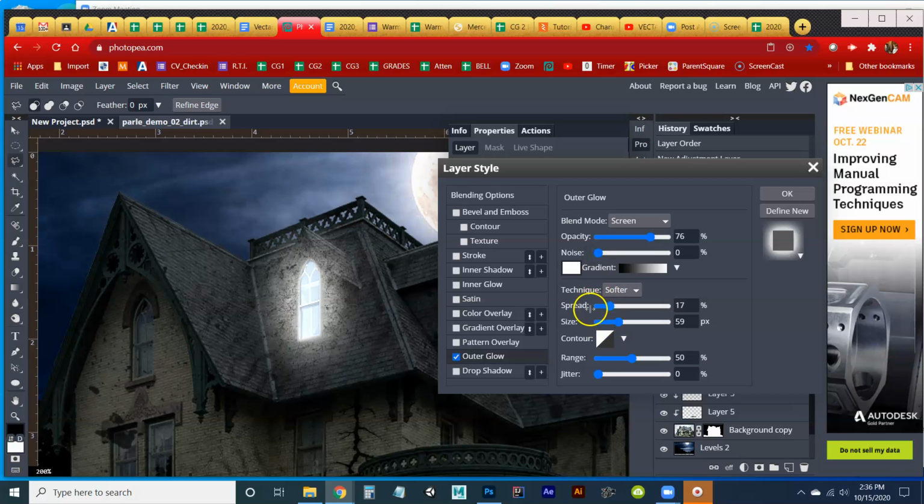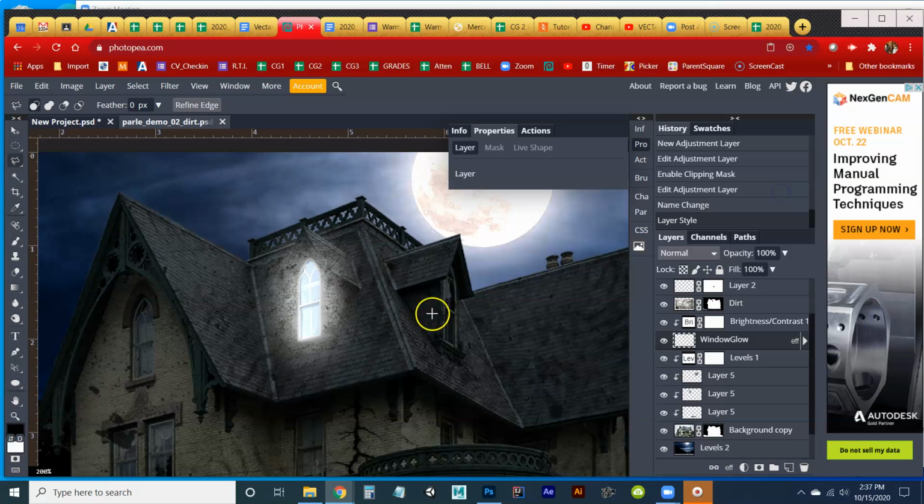Spread and size are really the ones you need to pay attention to. So I think by default, they're both pretty far down. I'm going to do size first, which adds like this feathered sort of gradient out, and spread will create sort of more thickness. But again, don't go crazy with those. And the problem you'll notice is that I've got all of this grain and noise around out here. Well, that's because my window glow is beneath my dirt.